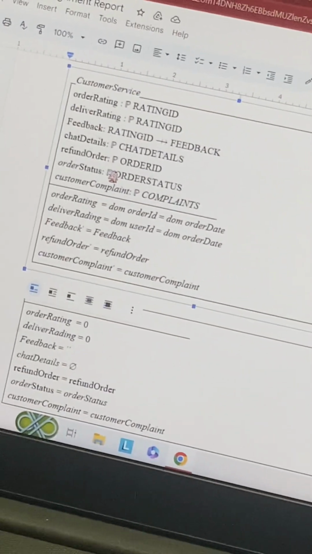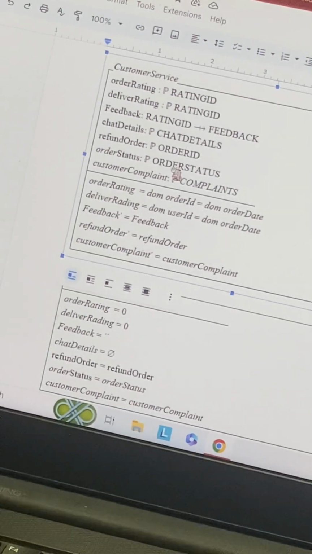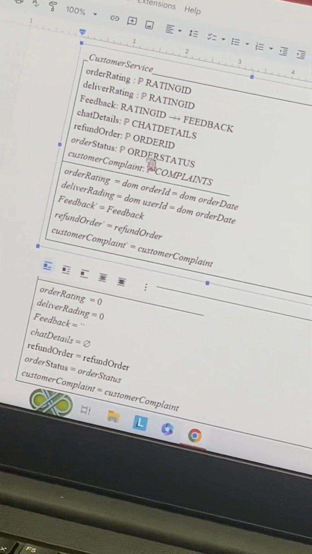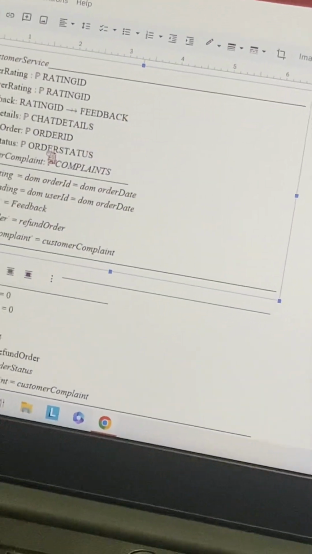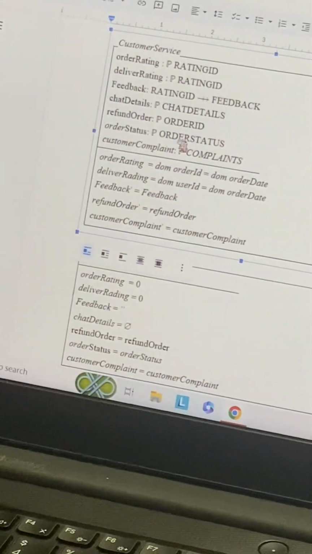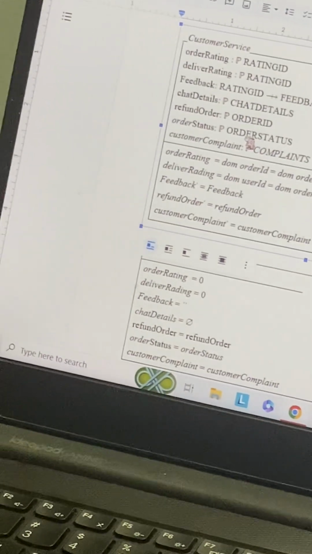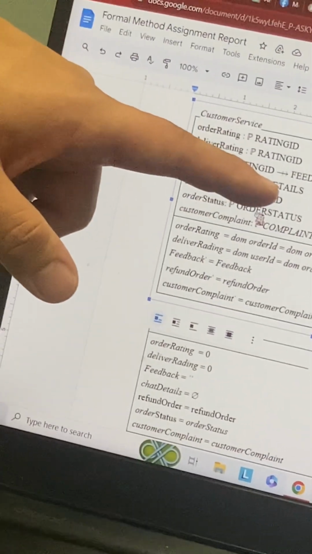So this is where your Cartesian product is important. It will be the same thing for the complaint. Whatever you do now, this is where the Cartesian product comes in. I taught you Cartesian product. This is where you need to think of linking the tables together. So I just made a chat ID X order ID, something like that.